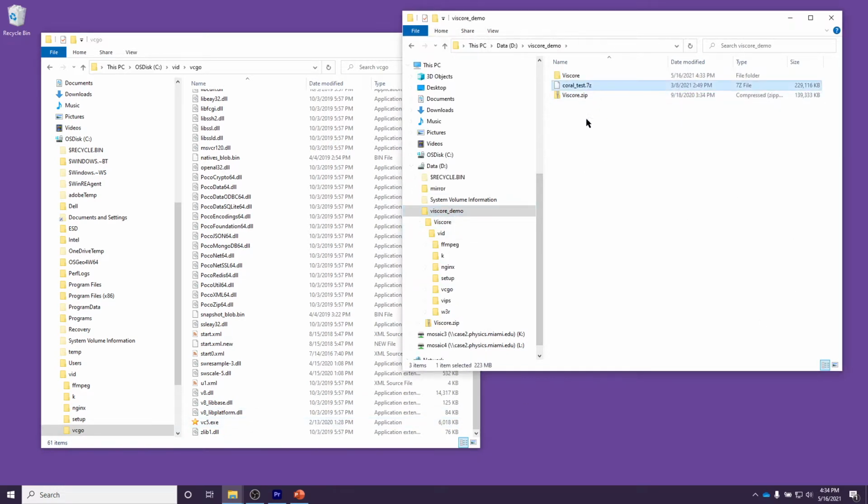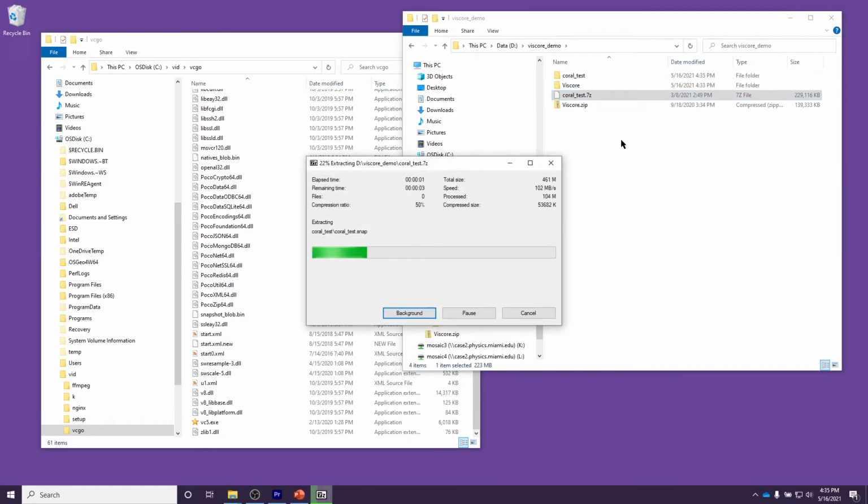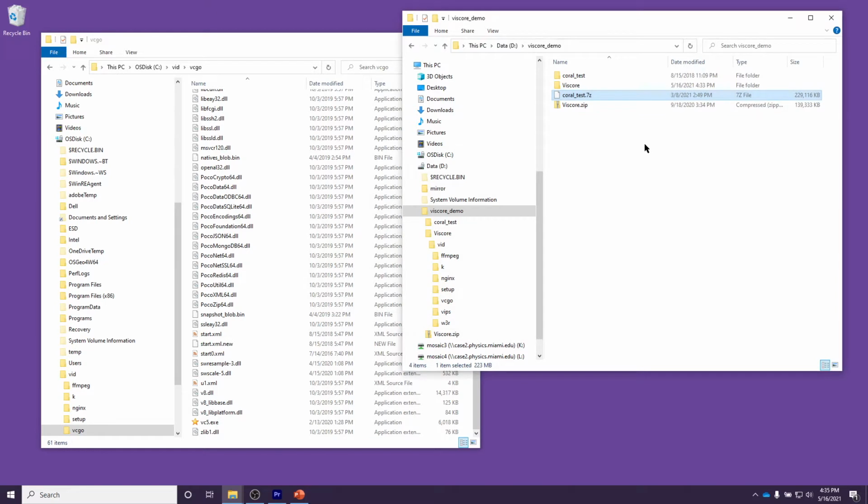The last thing, then, you're going to want to unzip the demonstration data set to make sure that this all works. So you can unzip Coral Test. This can go anywhere. The actual Viscore software is designed to go right under the C drive, but the demo data set or any of the data sets that you're planning to use with this software can go anywhere. Here I'm just going to leave it on my D drive, where the zip file was. So you get a folder called Coral Test.